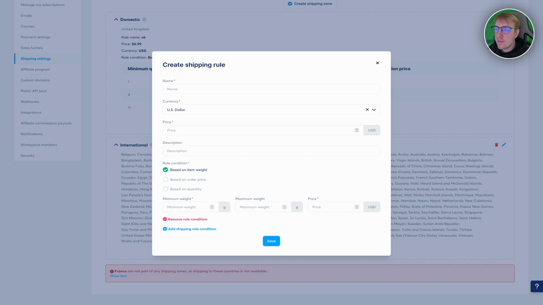Inside of here, we want to give it a name. We can use the currency as US dollars again. And we've got the price. So for the default price, I'm probably going to put something like $14.99. It's going to cost quite a lot of money to ship abroad. Now we could do it on item weight. So if an item weighs, say, 1 kilo, we can charge them, say, $14.99. So if we put in 1,000 grams.